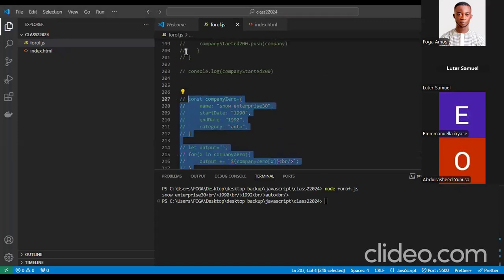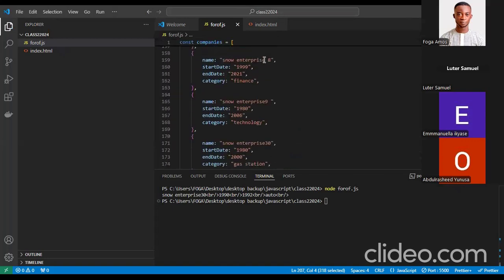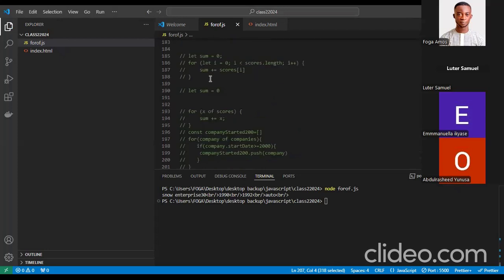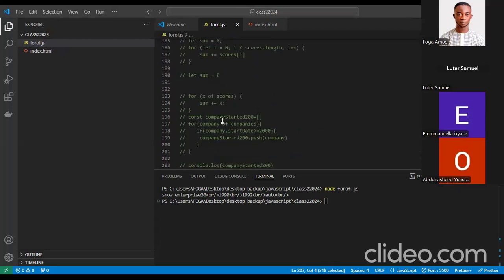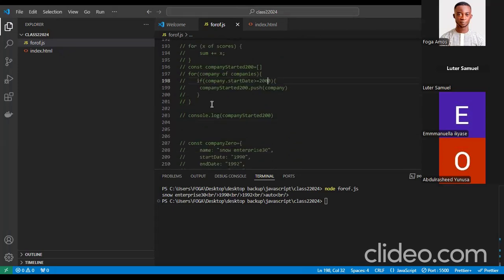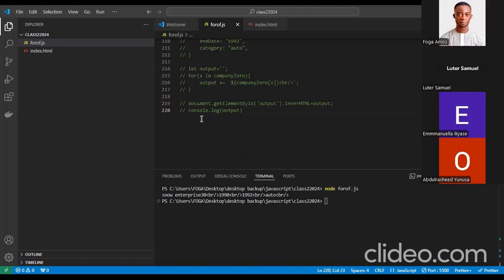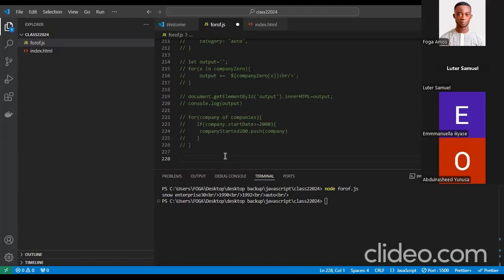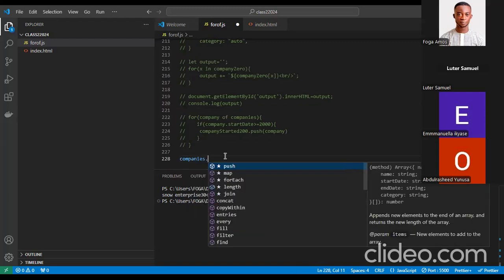So that is what for in does, right? It iterates over an object. Now, let's move to the next one, which is filter. If you notice something, there was something we did here. We wanted to get companies, we iterated over it, and then used an if statement to get companies that started in 2000. Filter enables us to achieve this with just one line of code. First of all, what's the name of this? It's companies, right? Yes, sir.